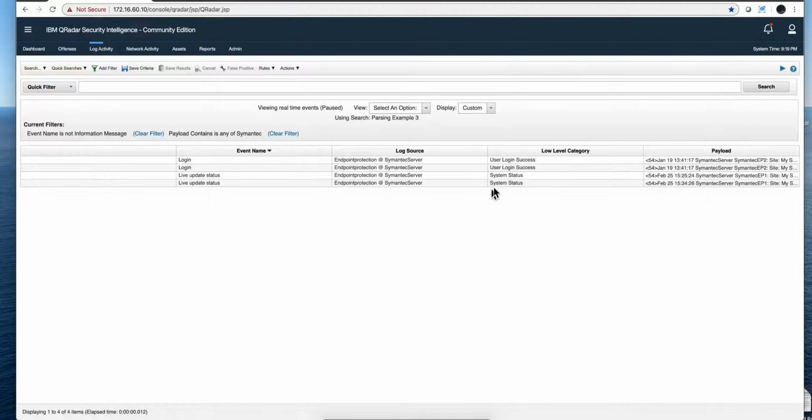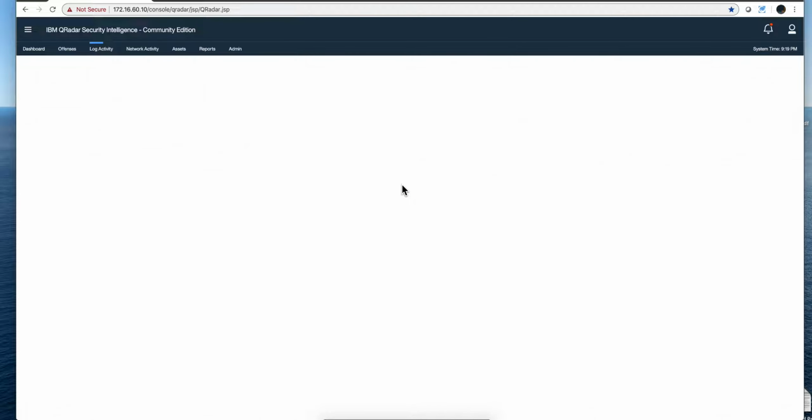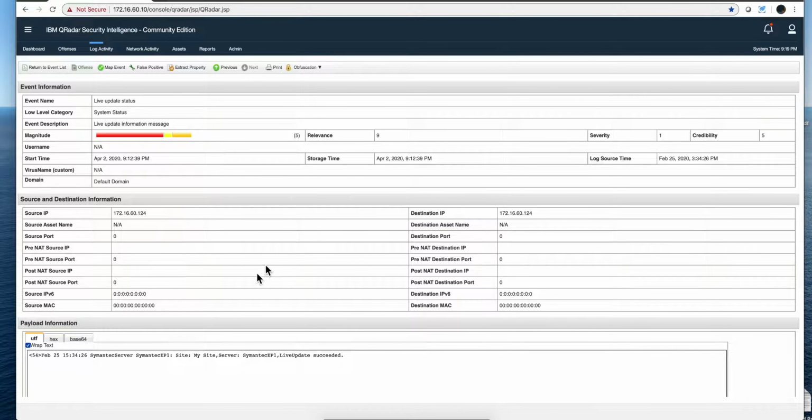If we look at these events, they all seem to be coming from a single log source called Symantec server. This is actually where auto-discovery, when I replay them enough number of times, says, well, I get something coming from Symantec server, and I add them. But in reality, this is not coming from Symantec server. This is actually coming from Symantec EP1.